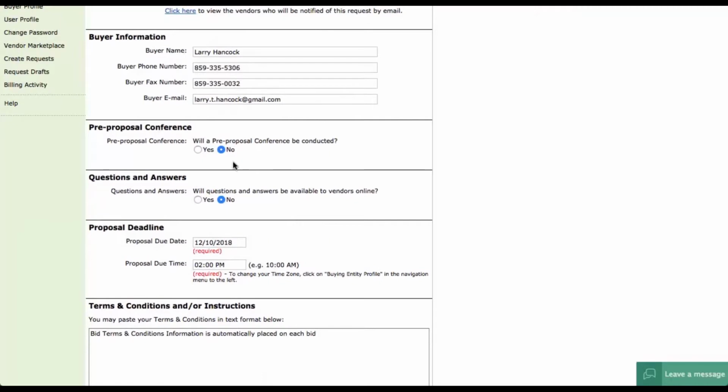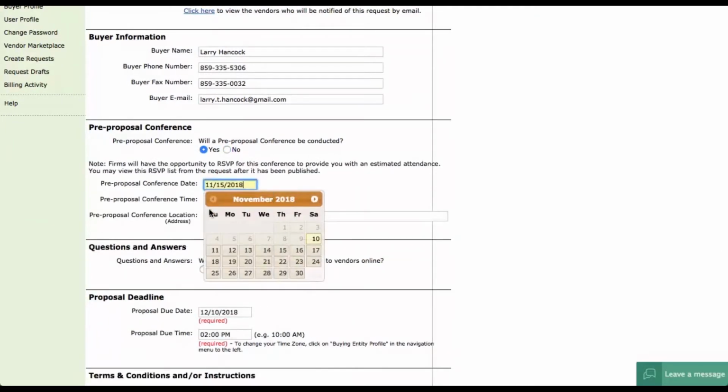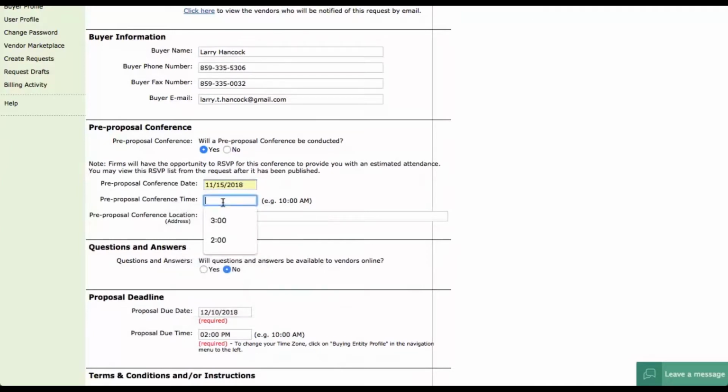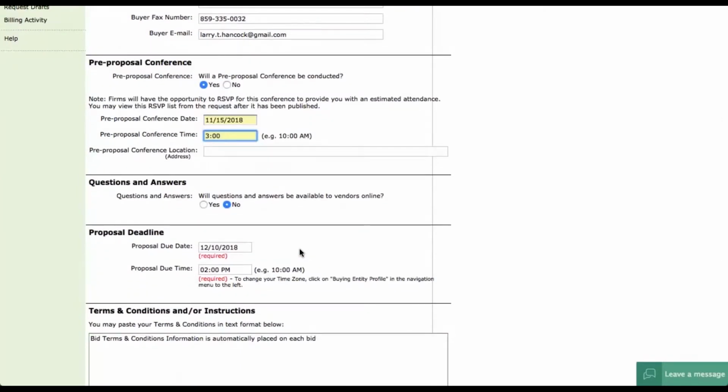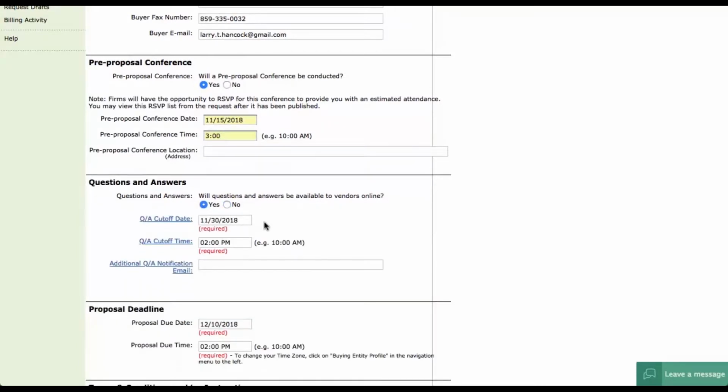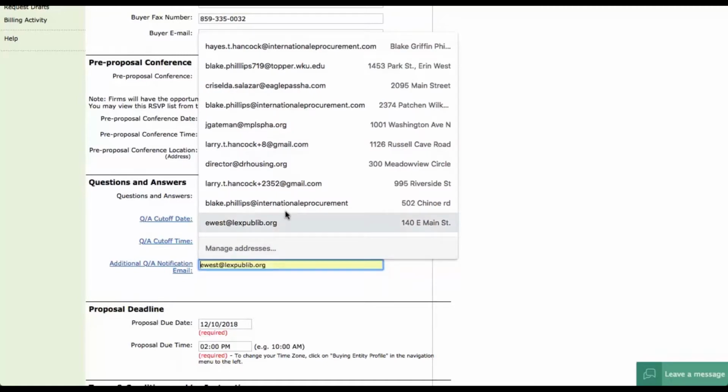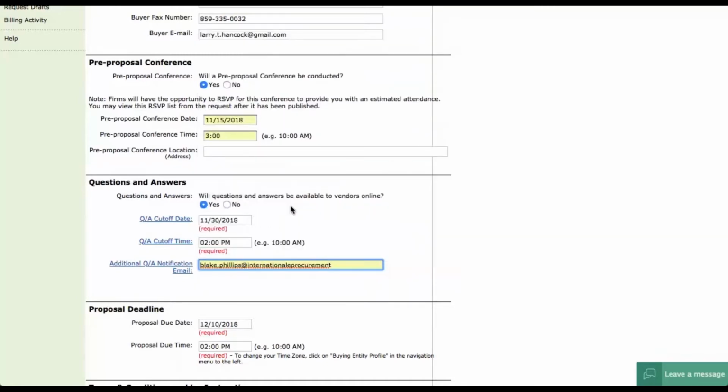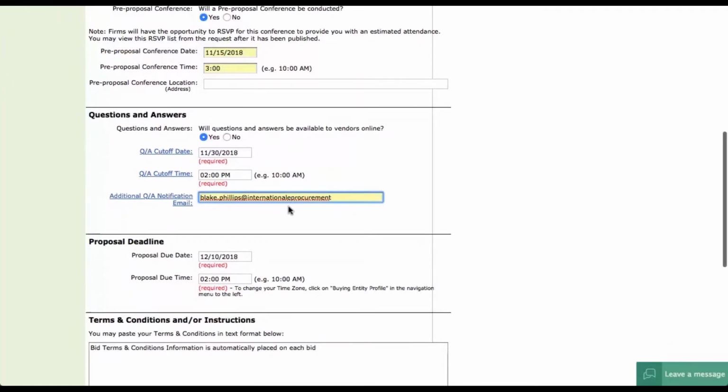And if you choose to have a pre-proposal conference, you'll just put in the dates, times, and locations for the conference. Also having the option for a Q&A. If you select yes, you'll put in the Q&A cutoff date, cutoff time, as well as having the option to put any additional emails. This will give notification if a vendor asks a question through the software.